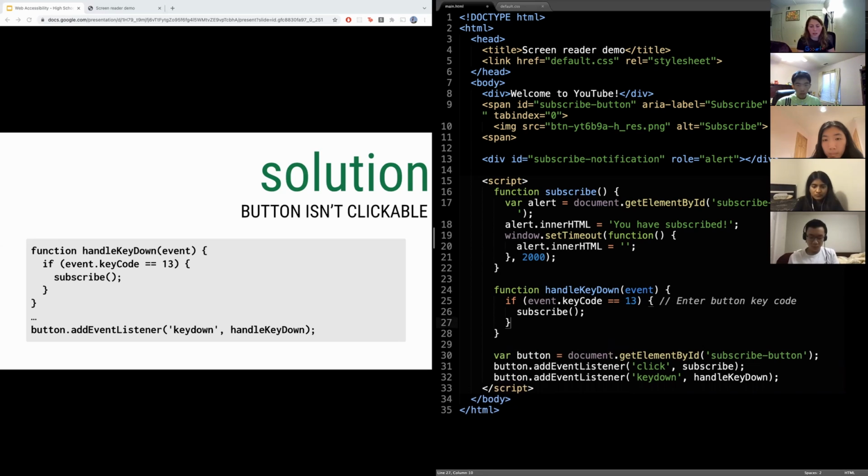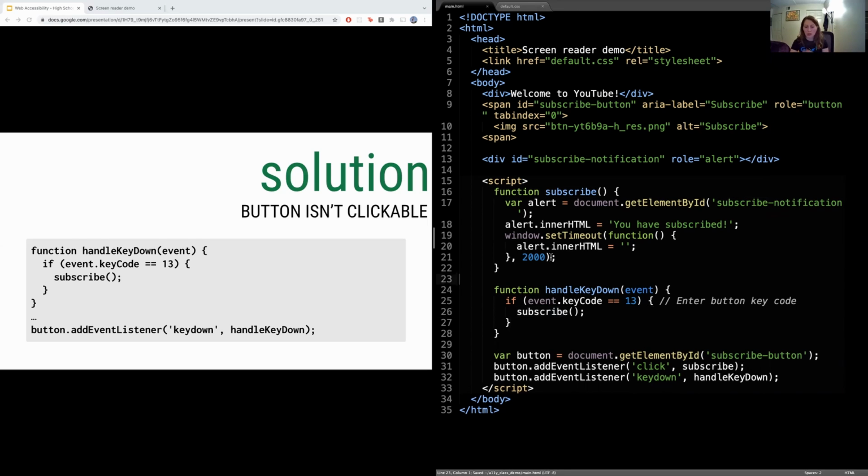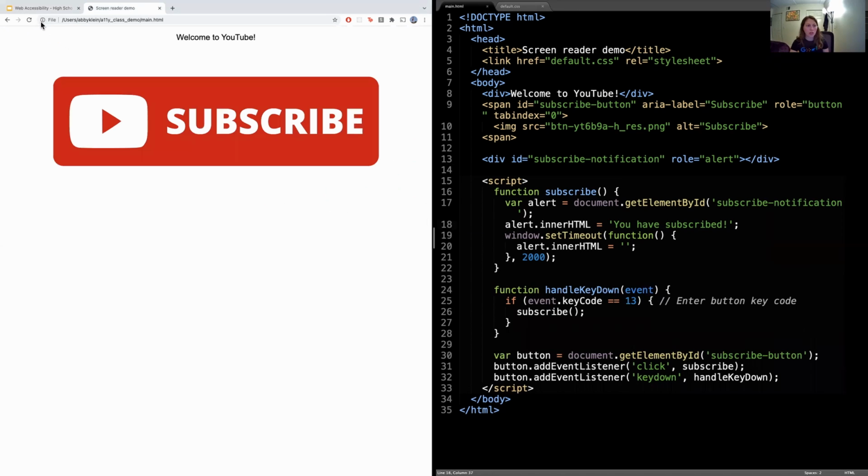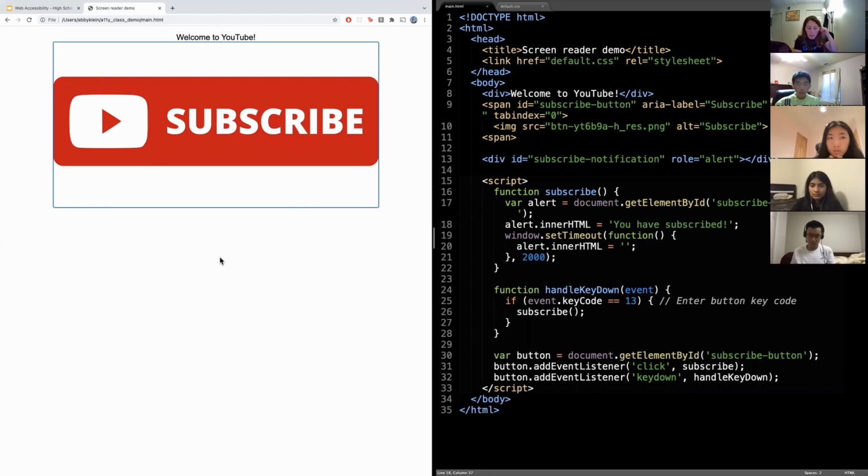And if somebody clicks the enter button, then we're going to call this same subscribe function, which is going to say you have subscribed. So let's just try that real quick. I'm going to press tab, and I'm going to press enter, and it says you have subscribed. And if I press another key, like the G key, nothing happens. But if I press enter, I get subscribed.